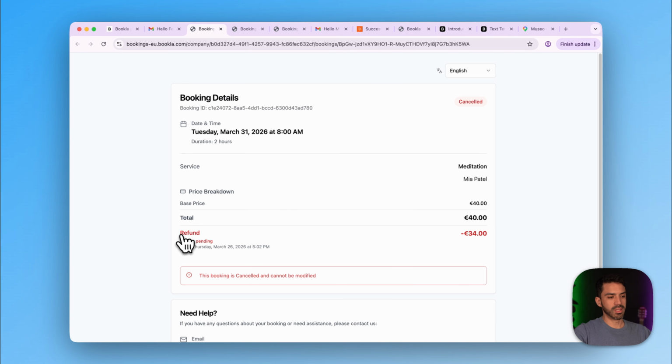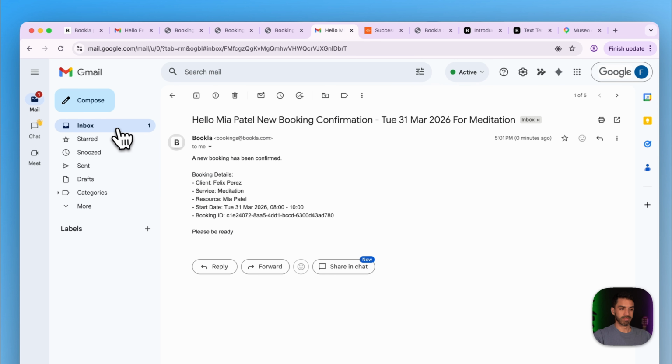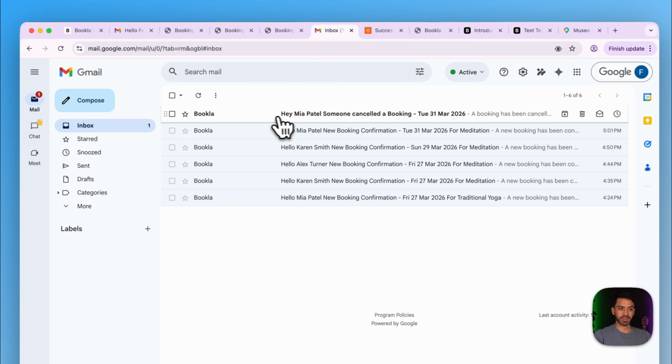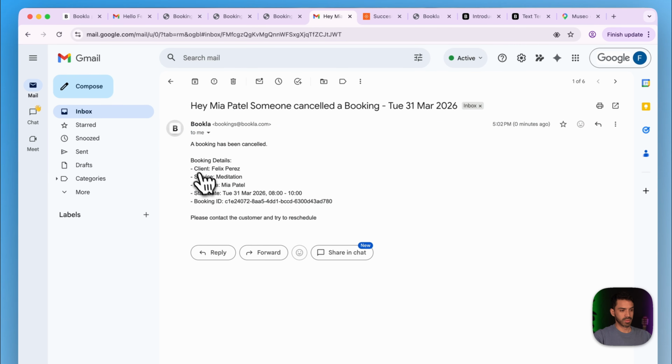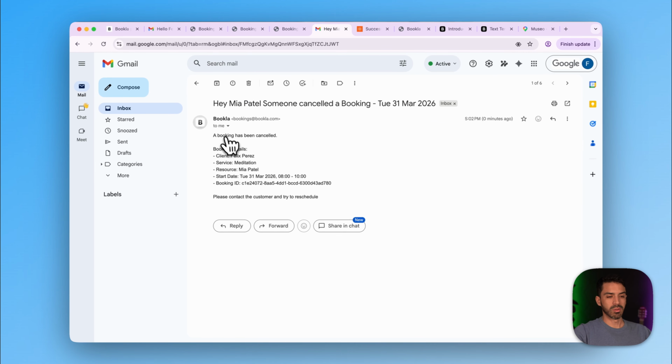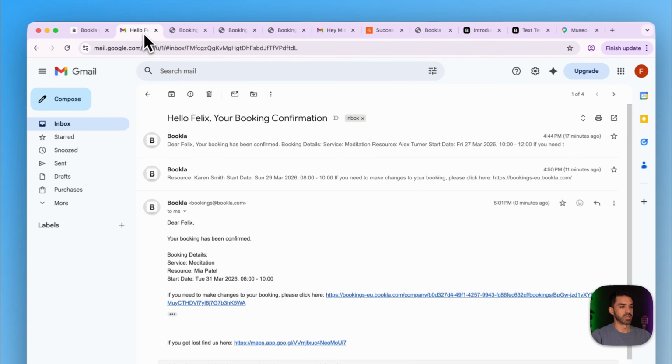And then we can see that we have a refund pending for 34 euros, 85% of 40. Did we get any cancellation email this time? Yes, we did. Hey, Mia Patel, someone canceled a booking. A booking has been canceled with all the booking details instead of the variables, and then it says, please contact the customer and try to reschedule. Yes, let's do that. Sounds like a plan.